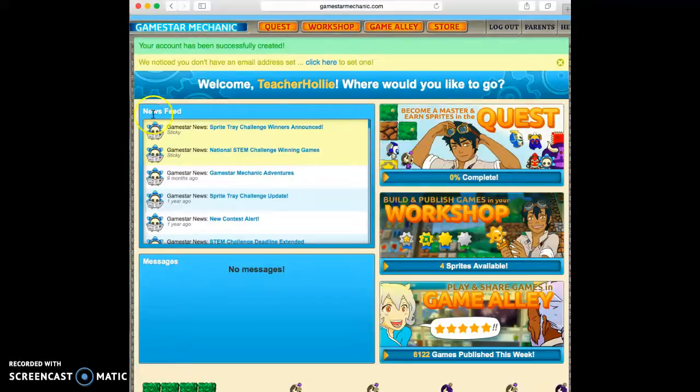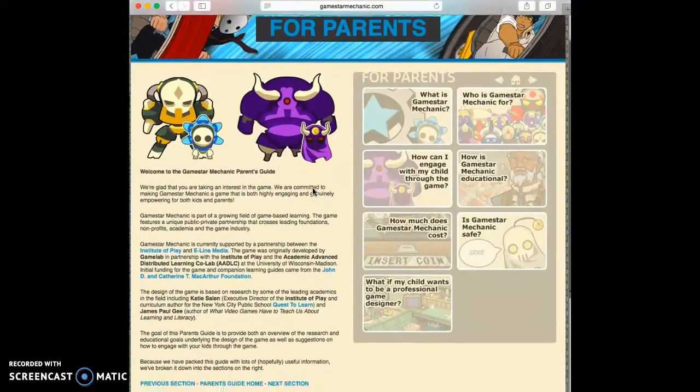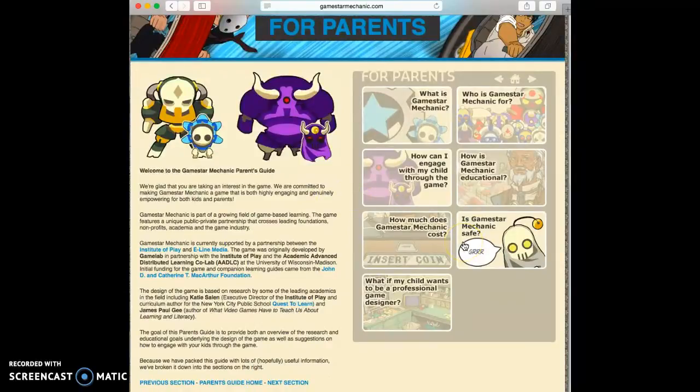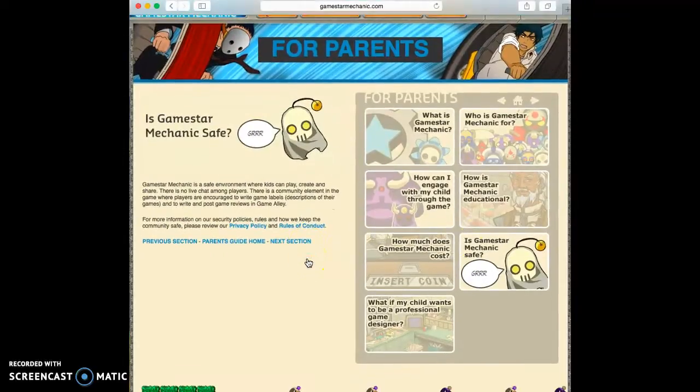One thing I think that's important to point out is the Parent tab. If you click it, it will bring you to a guide for parents. This is really helpful. It explains why GameStar Mechanic is educational, what they are learning when they play it, and different things about the game. The little ghost-looking guy right here is a character on your right. He kind of talks about why GameStar Mechanic is safe, and I like the answer to the question because he reassures parents that students can't live chat, they can't talk to other members, they can only play their games and comment on how they like them.